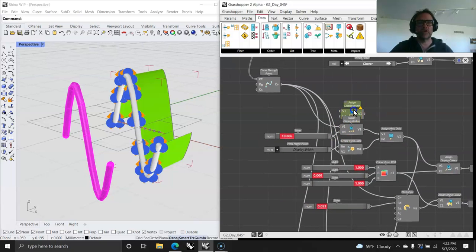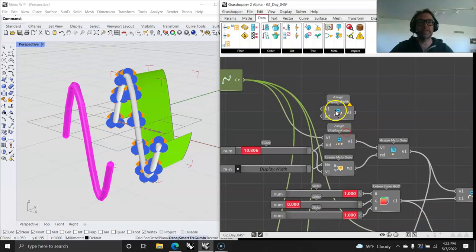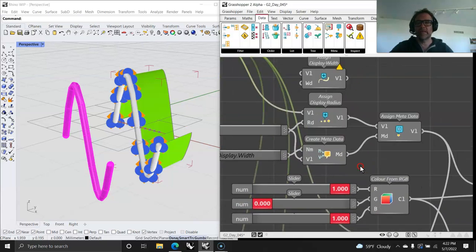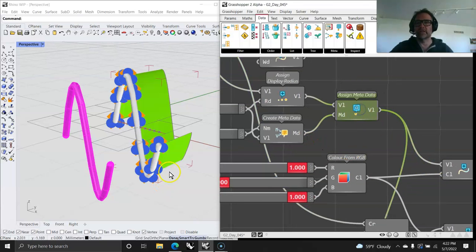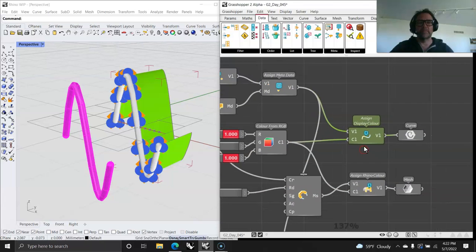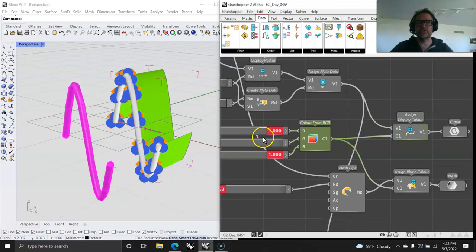Then I was playing around with curves. Curves allow you to go in and you could assign the display width, but I figured instead of a curve width, why not use a curve radius, which would allow me to do this funky little radii here. And that's exactly what I ended up doing for the curve, and I ended up applying colors to it.